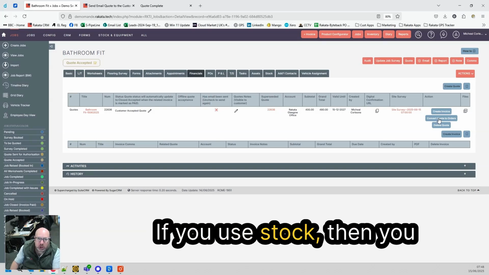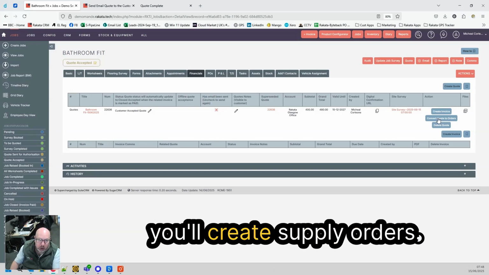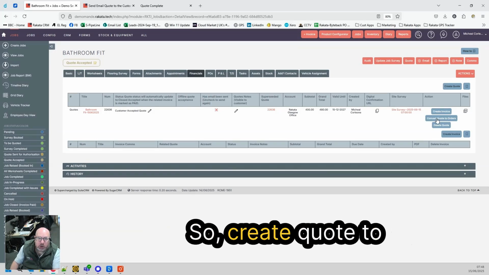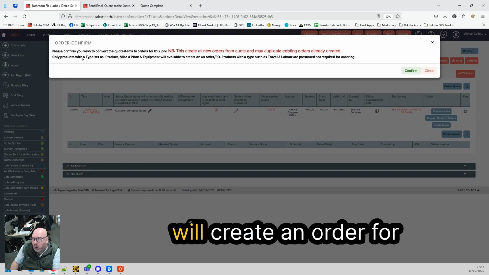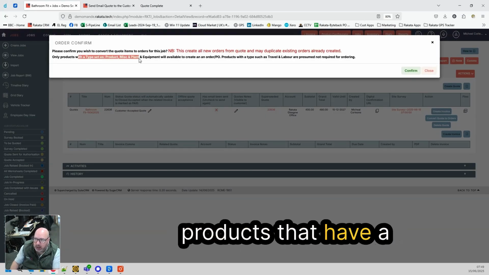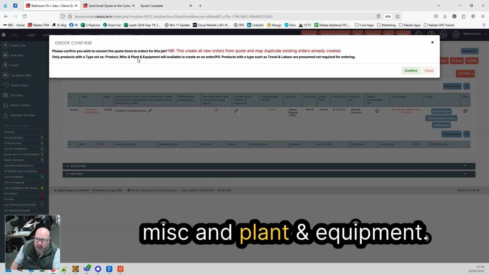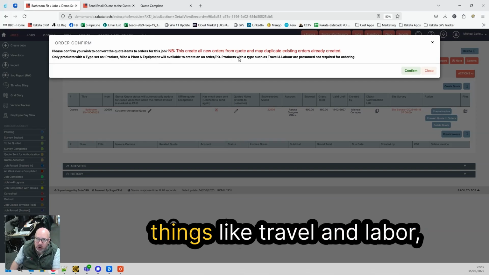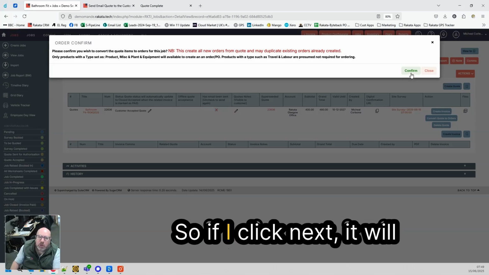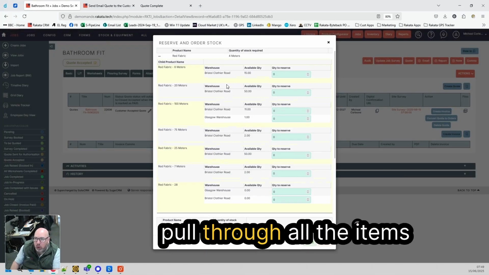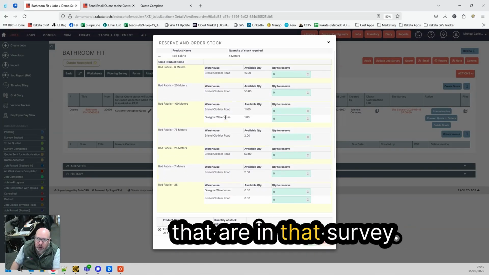If you use stock, then you will see this button, or if you create supplier orders, you will see this button. So, convert quote to orders. If I click on that, we will create an order for products that have a product type of product, MISC, plant and equipment, but we wouldn't do it for things like travel and labor, which aren't presumed to be physical products that you would order. So if I click next, it will pull through all the items that are in that survey.